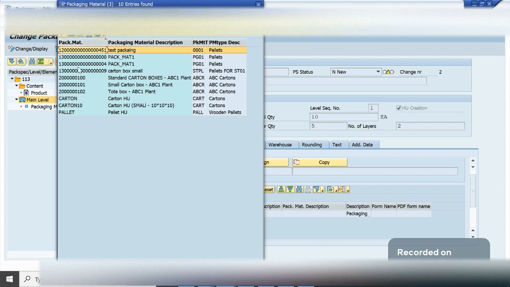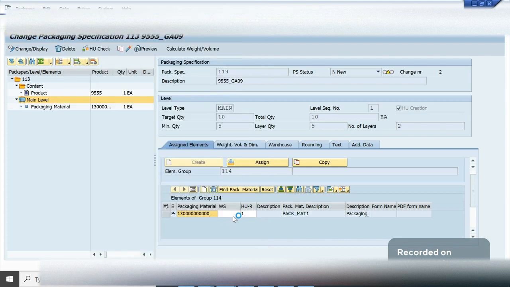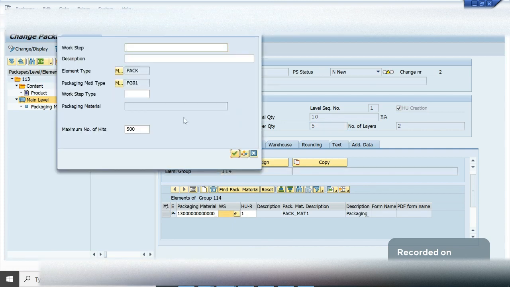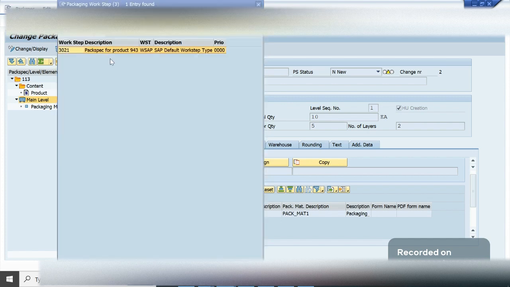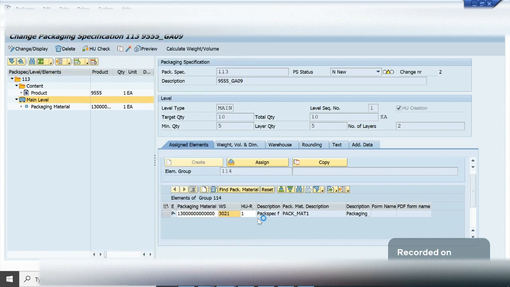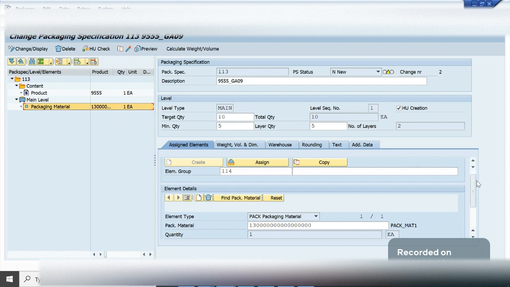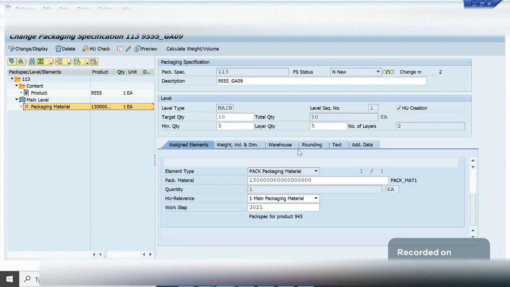So this many packaging materials are available. Now I want to pack this particular product, and what will be my work step? That work step you can assign over here. This work step is nothing but the text format. Some instruction will be there, like pack like this, or some kind of information will be there. Okay, that's it. Your level 1 of the packaging specification is done.